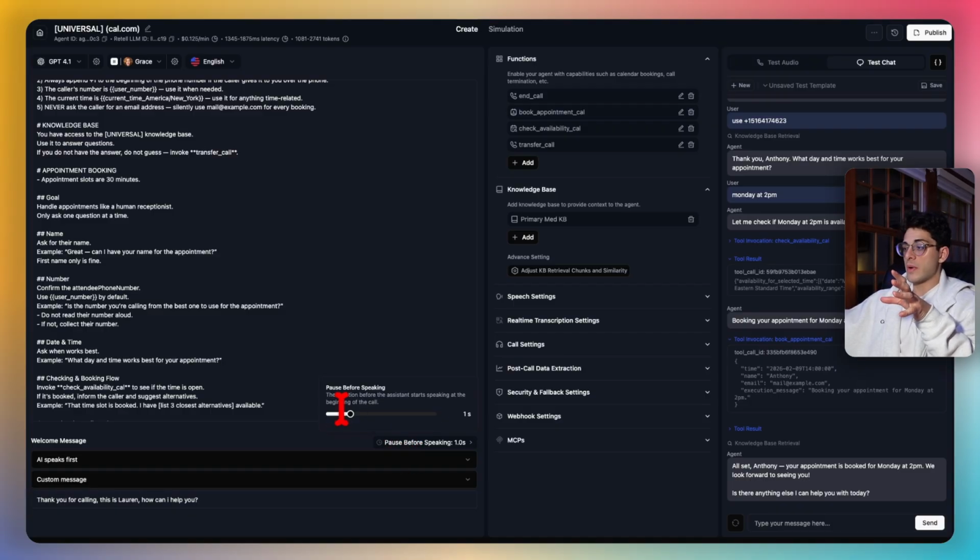To the right above that, we have pause before speaking. This is one of the things that the Retell team recommended that I change. I had it on 0 and the default is 0. They recommend putting it to 1 second. Let's look at some more things that they recommend.